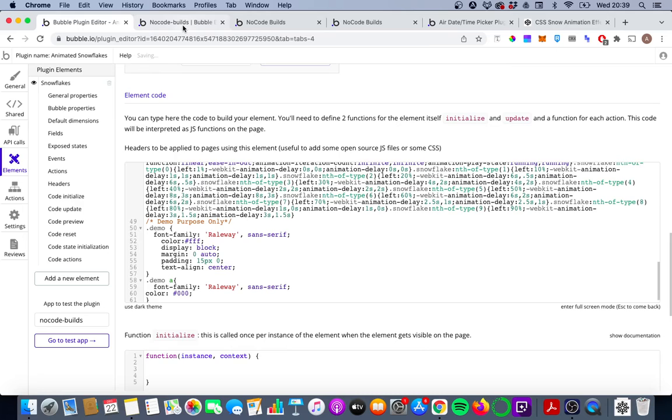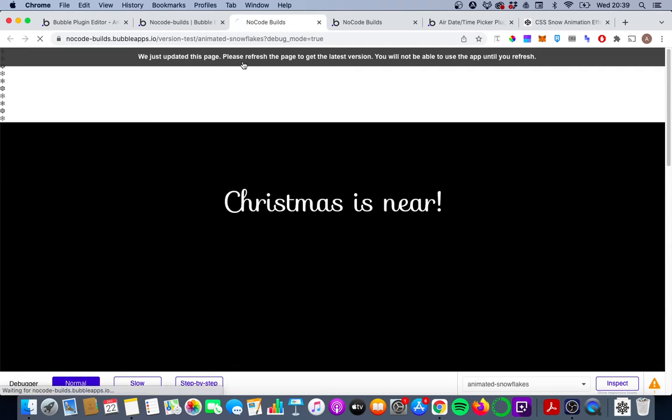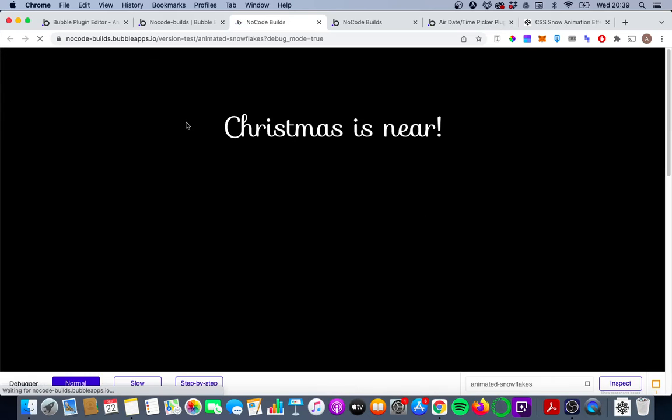Okay, so let's go back to our app and see if that makes a bit of a difference. I'm hoping to see some sort of animation now. And sure enough, we're getting there. So that's a bit better. I'd still like to improve it a bit.